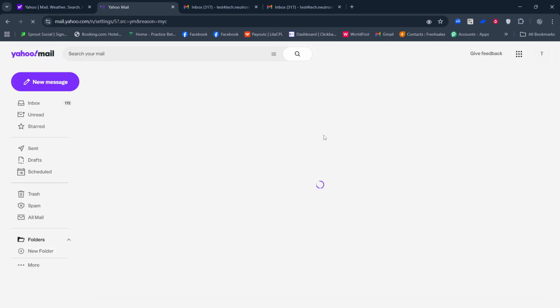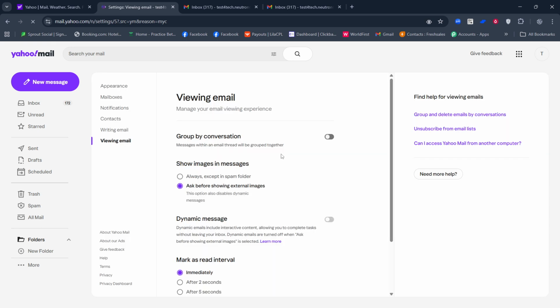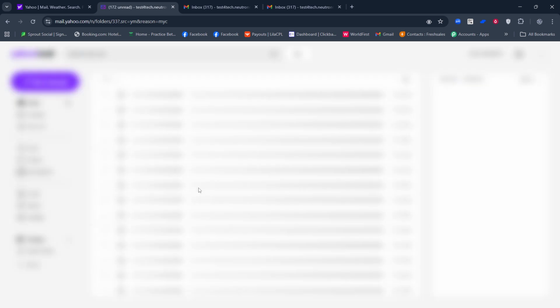That's all there is to it. By using the Sort by menu, and if needed, turning off Conversation View, you can quickly organize Yahoo Mail by sender and zero in on exactly the messages you're looking for.